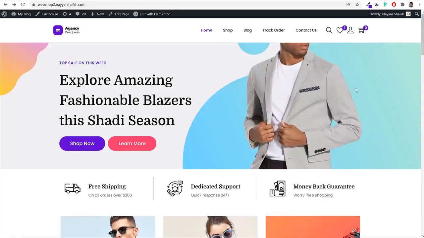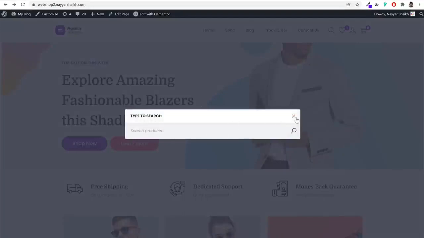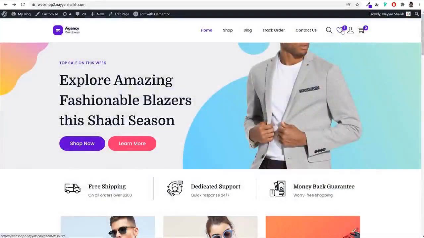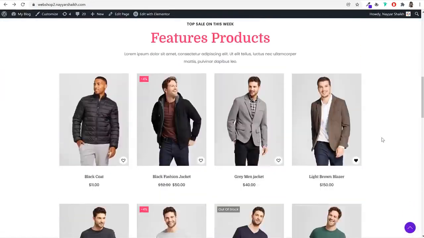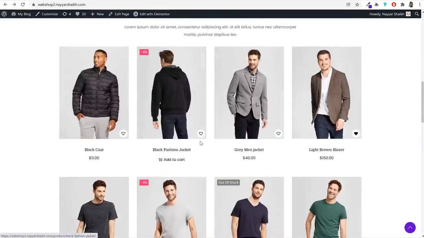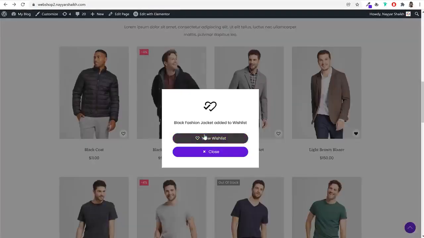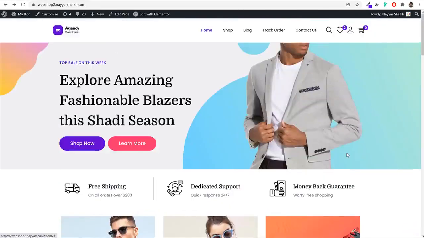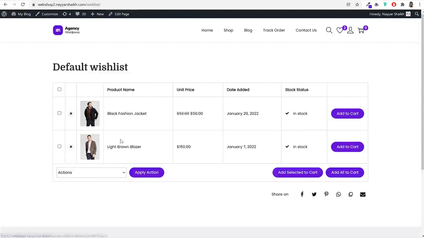If somebody wants to search for any specific product, they can click on the search icon and search for that product. Then we have the wishlist icon. As I said earlier, we have the wishlist feature as well. If somebody wants to wishlist any product, they can simply click on this heart icon and this product will be added in their wishlist. If I go at the top, as you can see now it says 2 products. If I click on this heart icon, you can see these 2 products are now added in your wishlist.